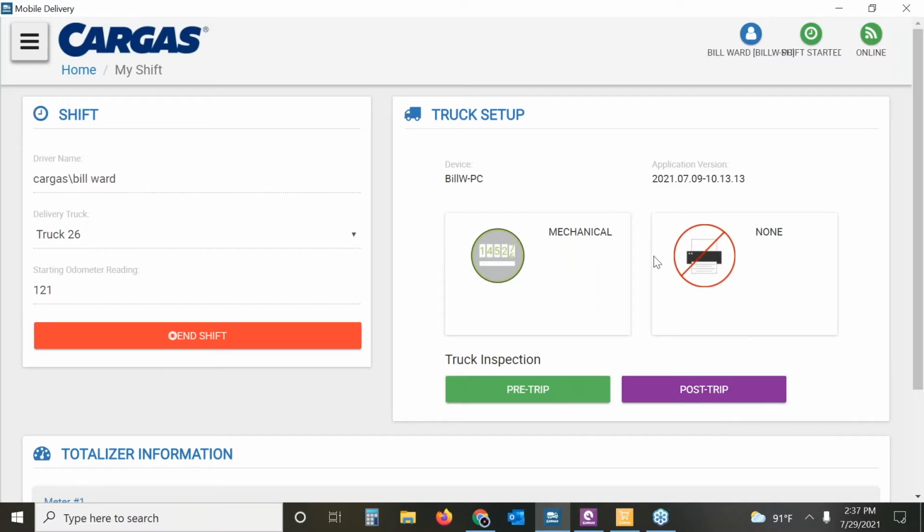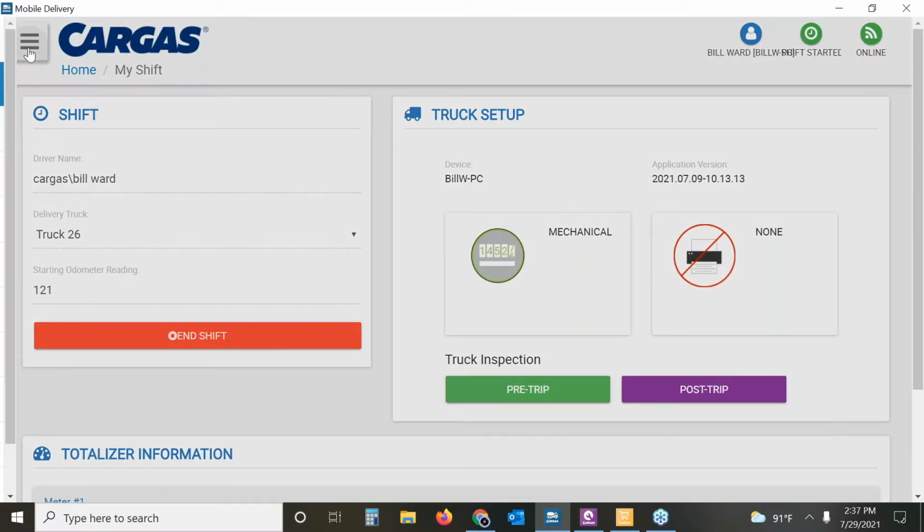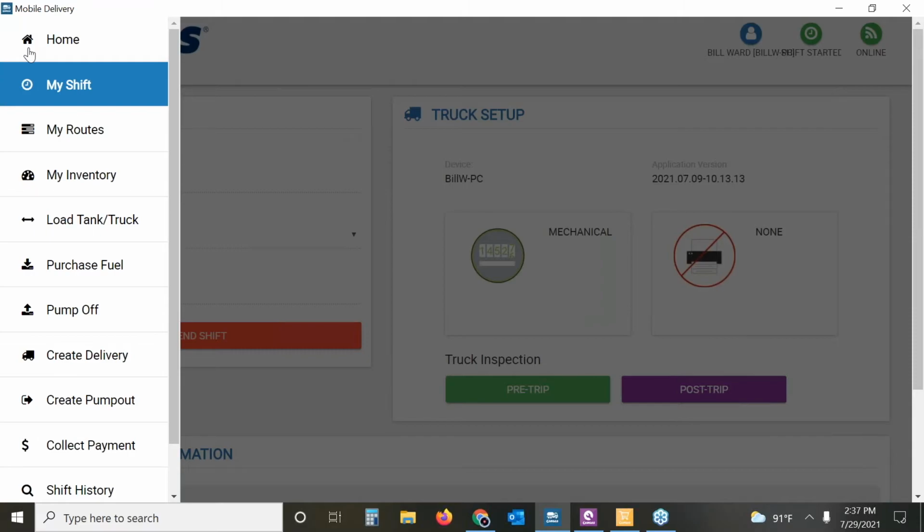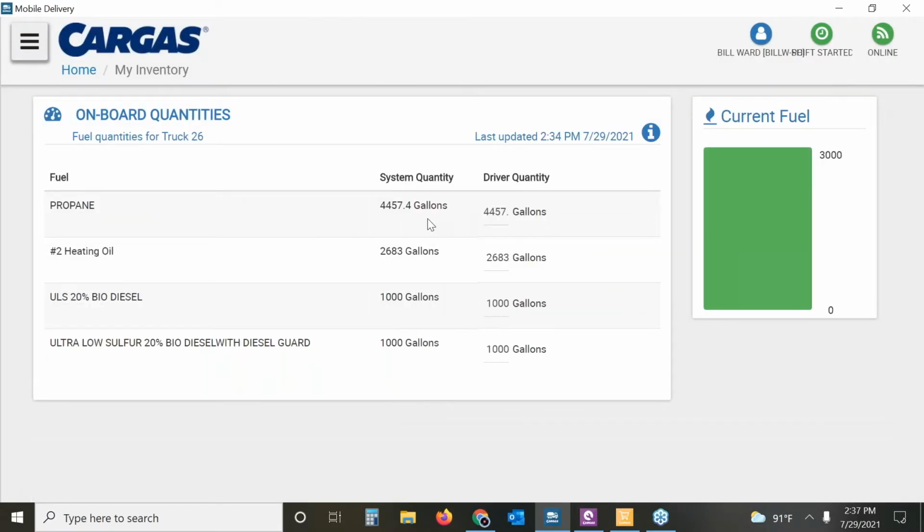One of the other things that a lot of drivers have actually asked for is the scratch pad that used to be in old mobile. If you were familiar with our old mobile delivery, under the inventory section, there used to be a scratch pad where drivers could also track if there were small variances in the calculated quantity. Now in Cargas, transactions that the drivers do for inventory, not for delivery, but for inventory transactions, will be tracked and posted immediately. So the system quantities update as we go.